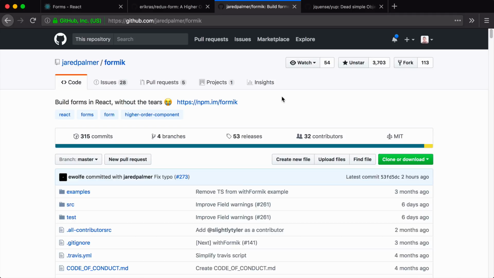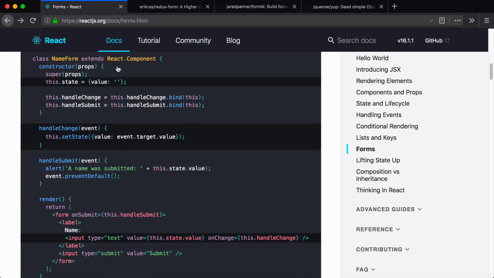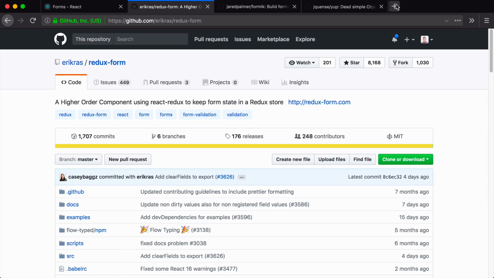So what we're going to do is go ahead and actually set this up. And we're also going to be using another library for validation called Yup. When we use these two together, we're going to be able to create real-world forms without all of the boilerplate or dependencies that we would have otherwise. So let's go ahead and kick things off.